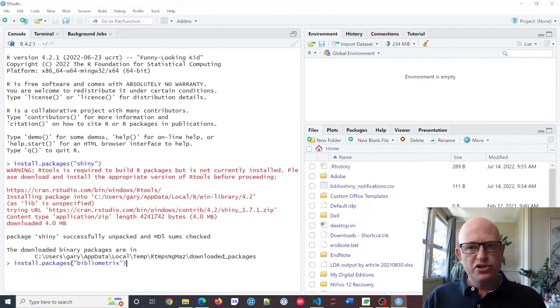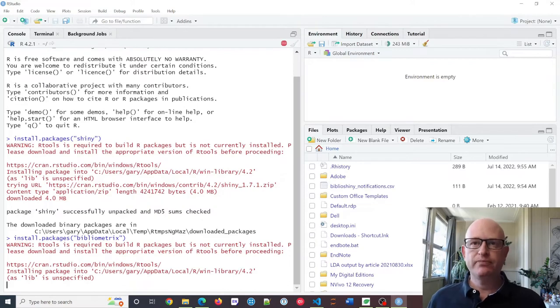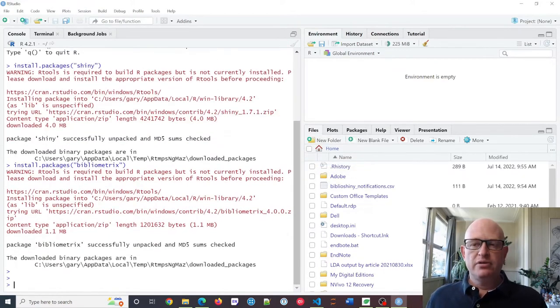Okay, so now we need to install something called Bibliometrix. Again, a once-off. So I'm just going to click enter. I've just pasted it in there. I'm going to click enter and it'll install Bibliometrix. We'll wait for this to finish. Okay, it's finished. Nice and easy.